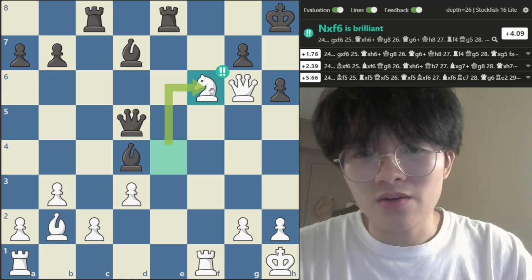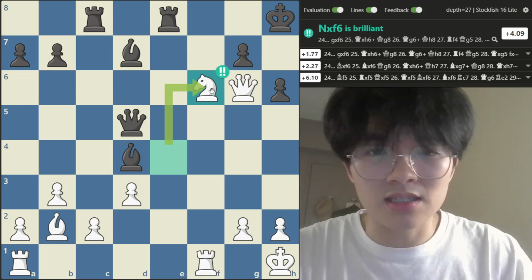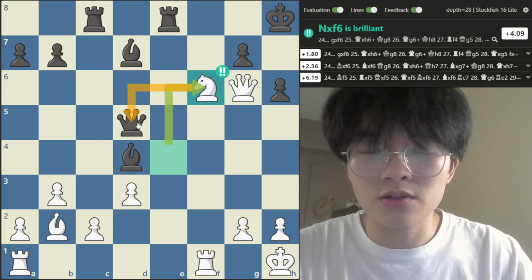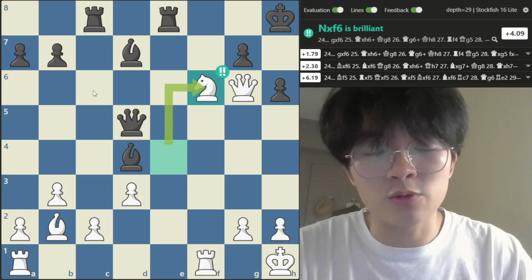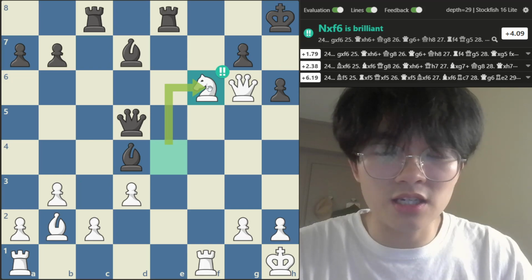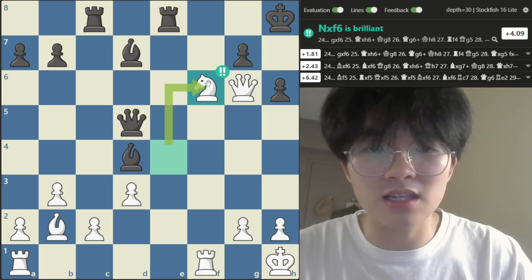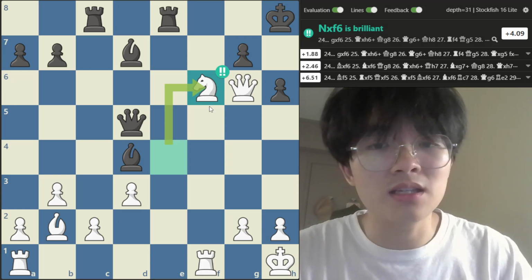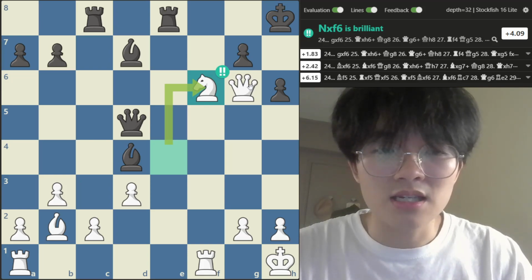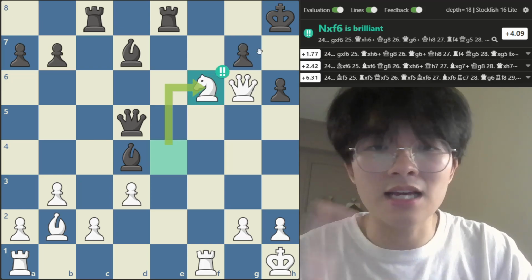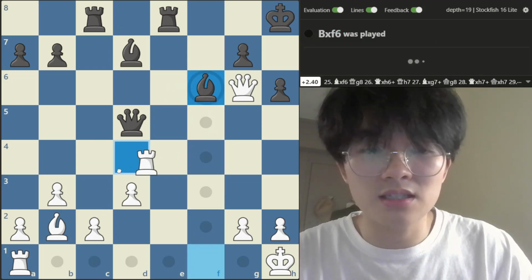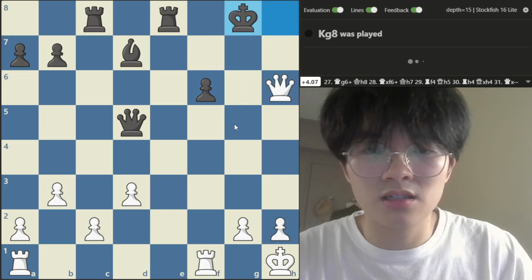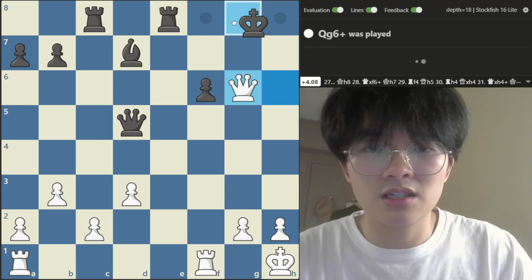Because first of all, when I play knight takes f6, it's threatening the queen, so he has to respond to it. And there's no easy way for him to dodge, because he can't move his queen, since this also threatens checkmate. So it's a brilliant move, because it threatens both the queen and checkmate. So he has to respond to it, and the only way to respond to it is by playing g takes f6, which is what he played. Any other move would have lost. If he tried rook takes, rook takes was the second best. Queen takes, and probably check.